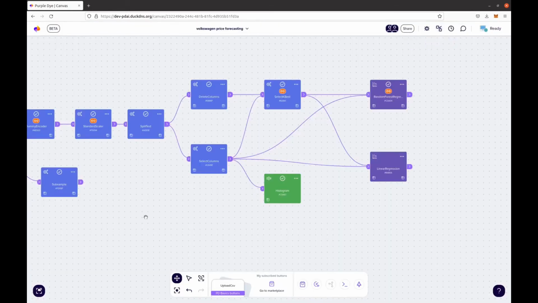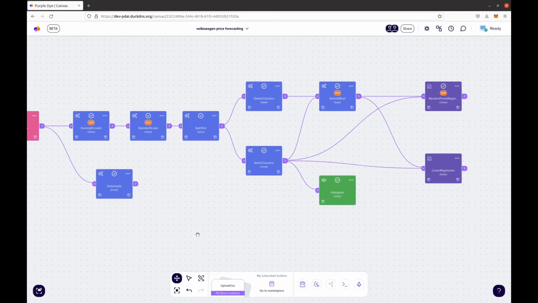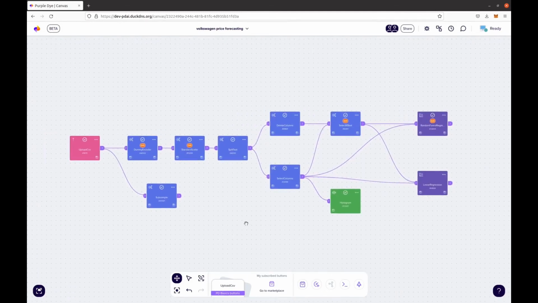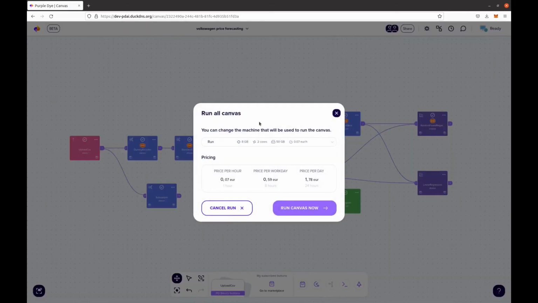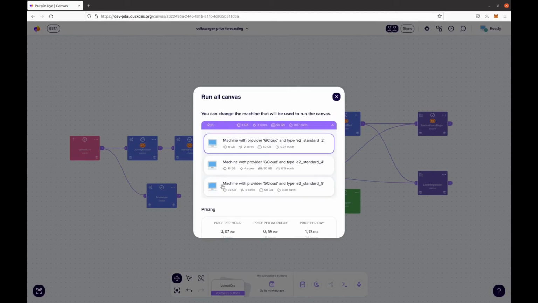Now we are going to execute the canvas, so in run mode. So we go anywhere and we right click and run all. Here it asks us to select another machine if we want, because maybe we need more RAM, memory, or computing power or storage.